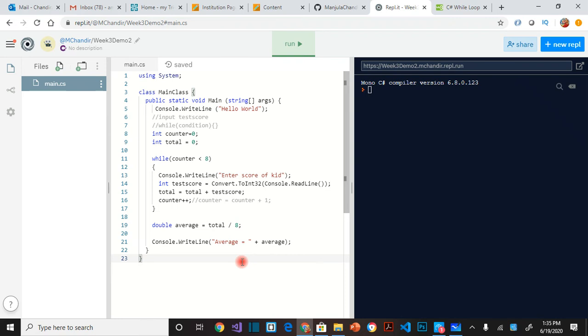So in demo 1 we wrote code to add up the test scores of 8 students and then find the average. But the program was efficient in that it was not using 8 different variables to store the test scores. It was just getting it once in a loop.